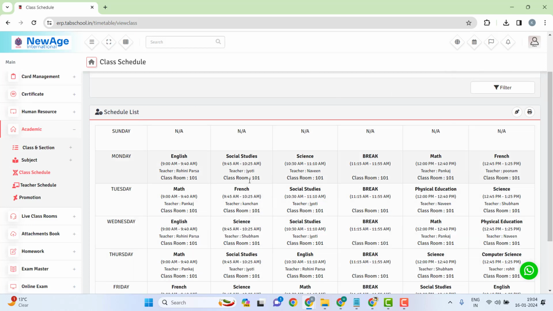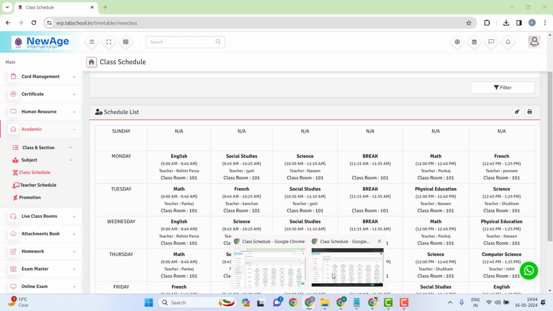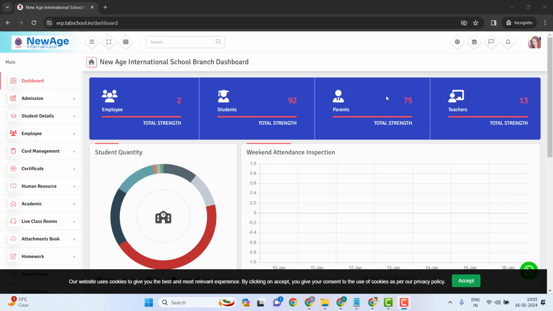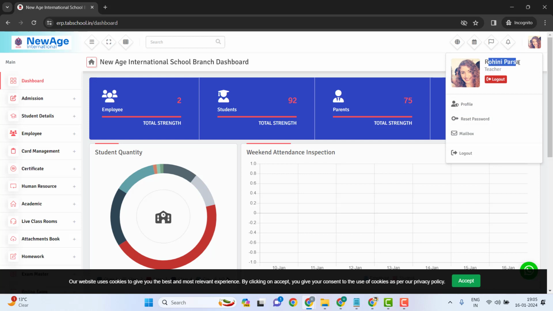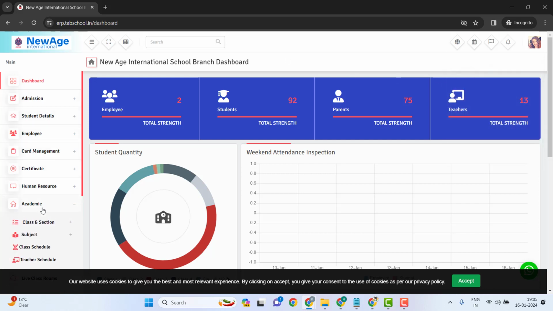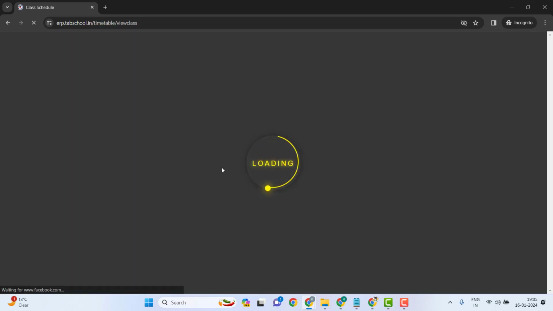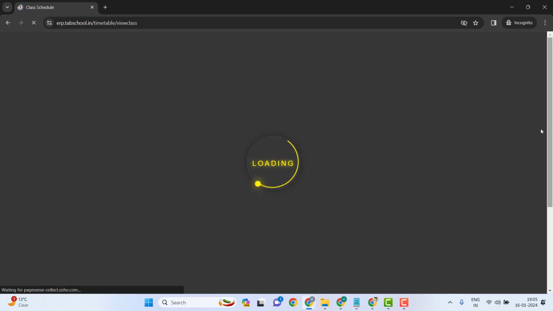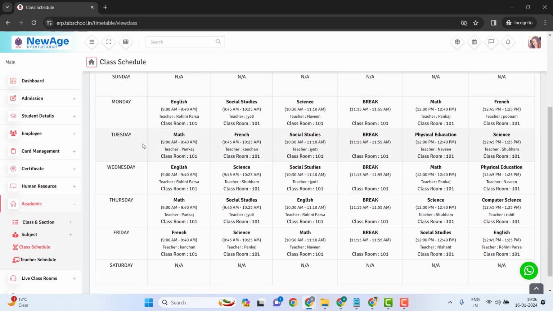I would also like to show how a teacher will view this timetable. We'll log into the teacher account as well. So I have logged into the class teacher Rohini's account. I can go to academic and then class schedule. The teacher will also be able to see her class and filter it out. So this is the entire way of working with the timetable.